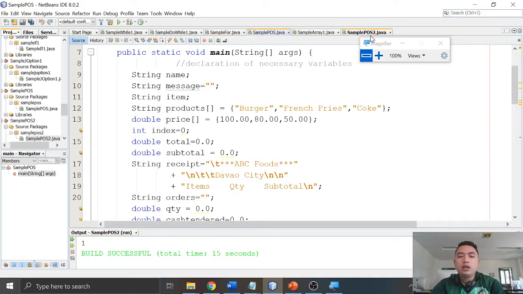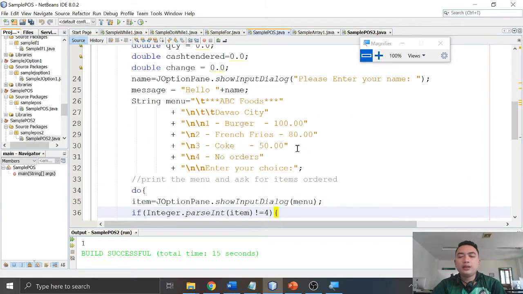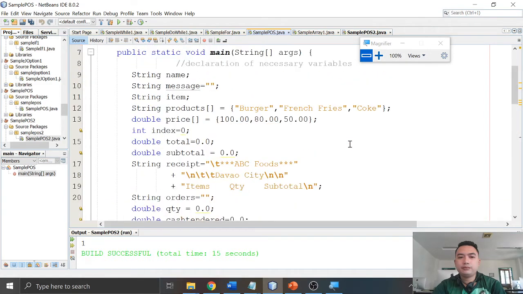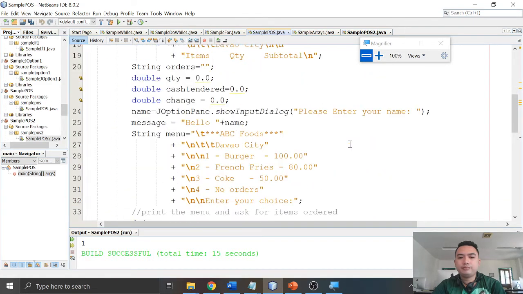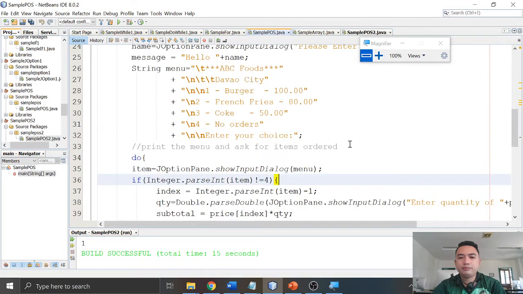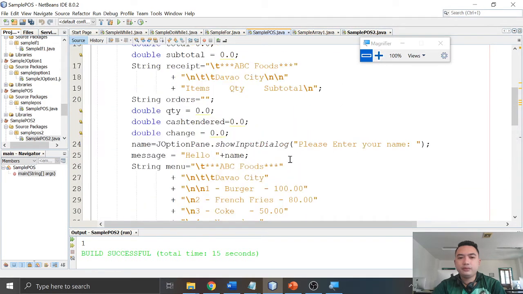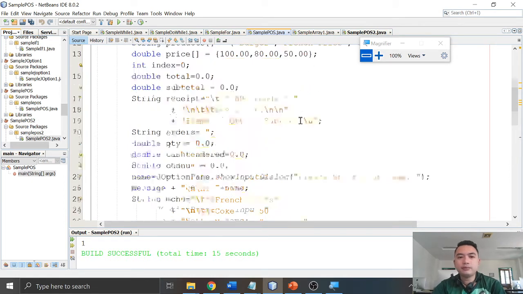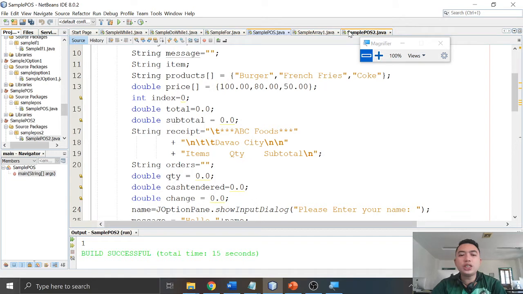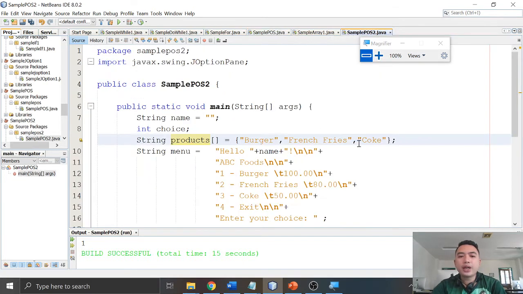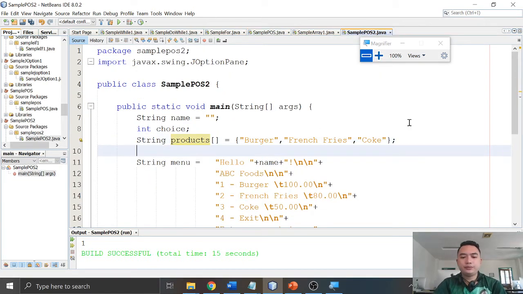Okay. And then we'll need to declare price also, double price.